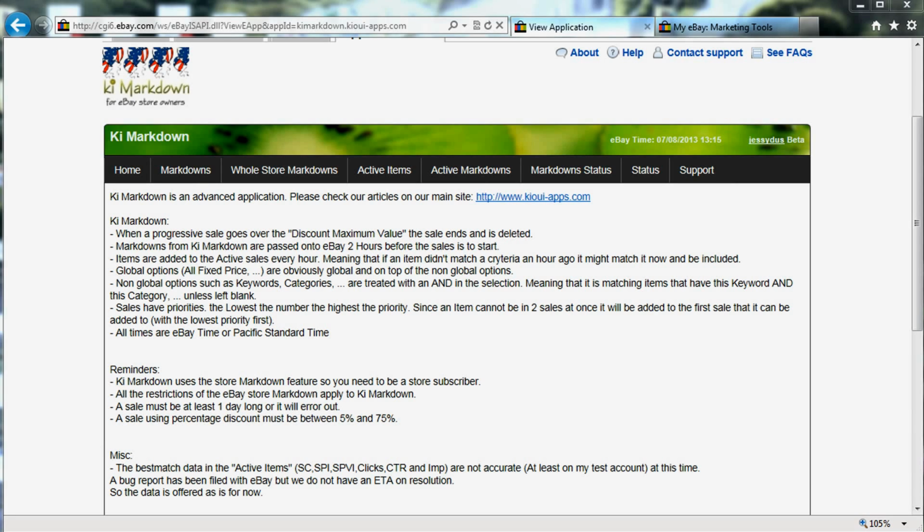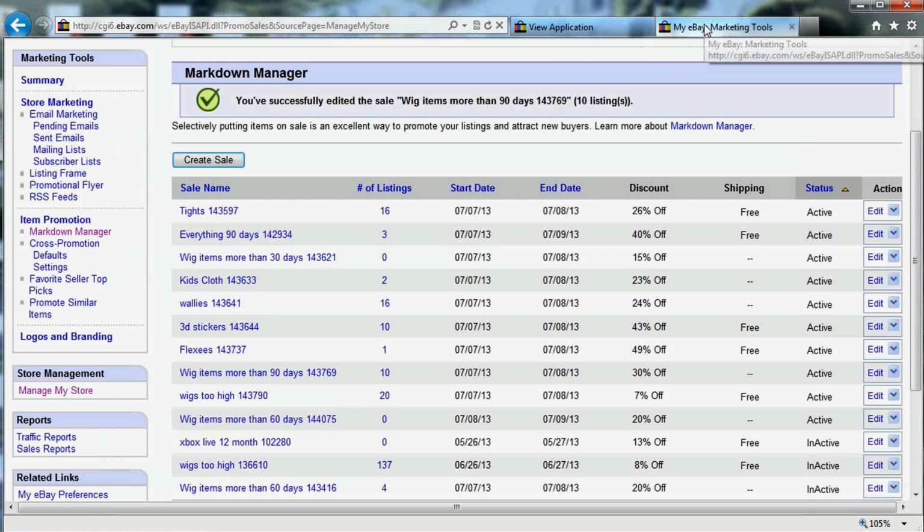Today I want to do a little video on Ki Markdown. One of the recurring questions that we have is how can you stop a markdown once the markdown started? Once eBay has started the markdown, there were some problem, you just want to delete the sale. Well, one of the big problem with eBay's Markdown Manager, if we go to here, is that you cannot delete an active sale, and there is no way for you to end that sale.